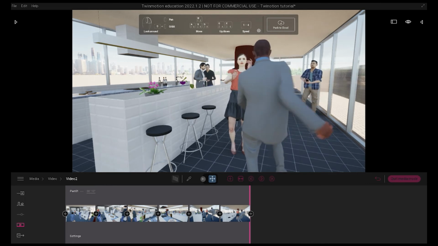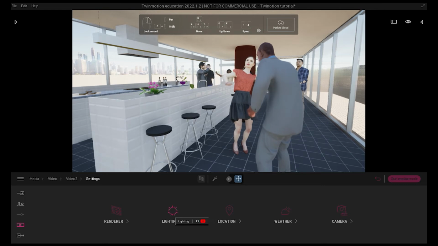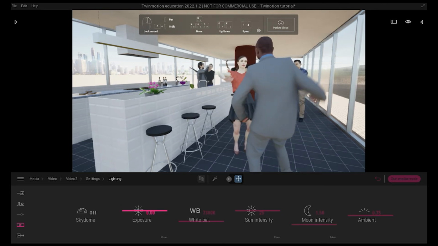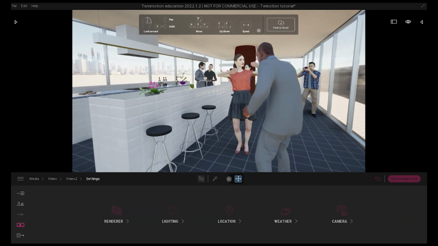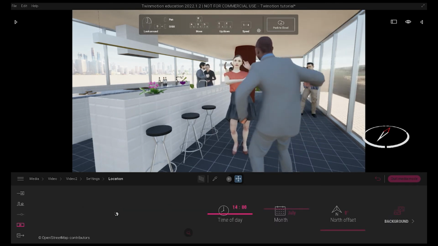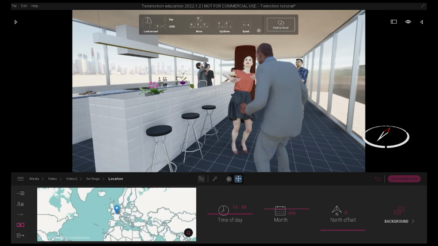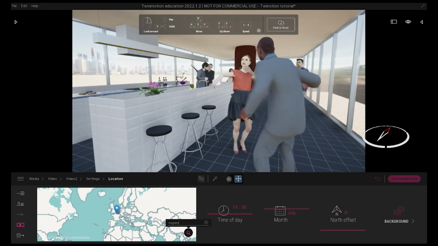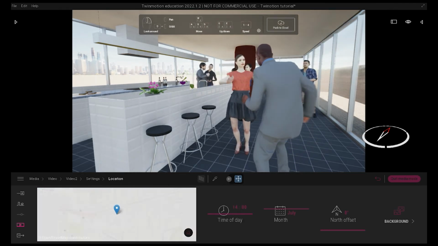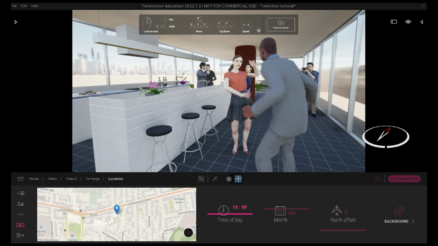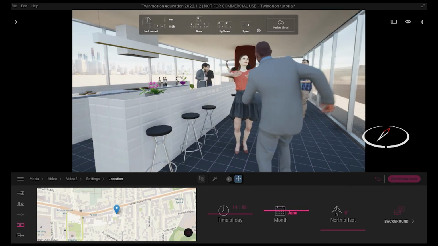So let's adjust some settings on this and make it look better. If we go to settings on the bottom, you can see there's lighting, location, weather, some other ones. Don't think we need to change the lighting too much now. Let's look at the location. So here is a little map, and if you click on the magnifying glass to search, we can pinpoint exactly where the model is on the map, and all the weather settings and time of day and stuff will be oriented to this place in the world.